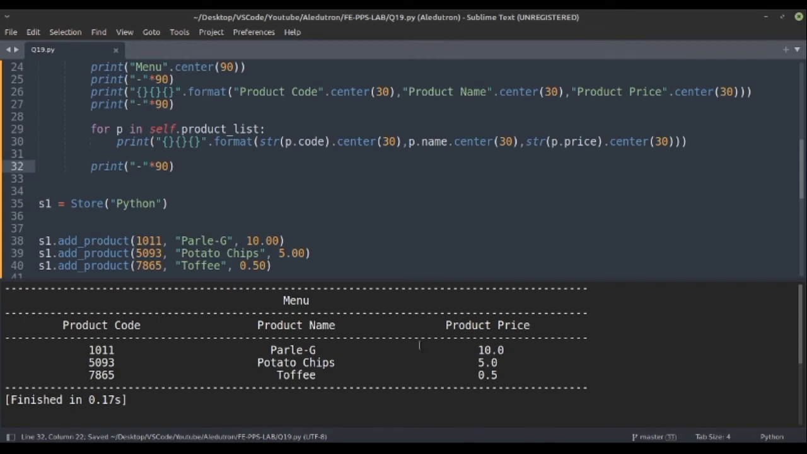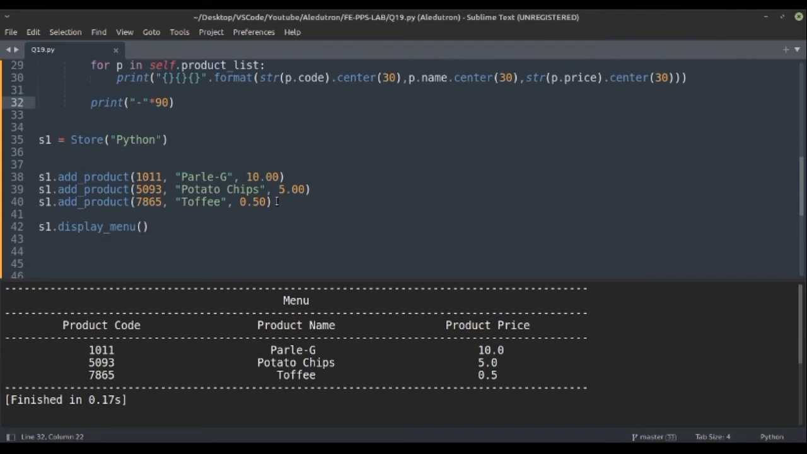So now the menu looks fine. I can see Parle-G, potato chips, toffee, and I can add more things also. So let's just add some more things. So code number, let's just give some random values. So instead of potato chips, what we can do is shampoo, and instead of toffee, we can use, let's just say, rice. Okay, we can use basmati.